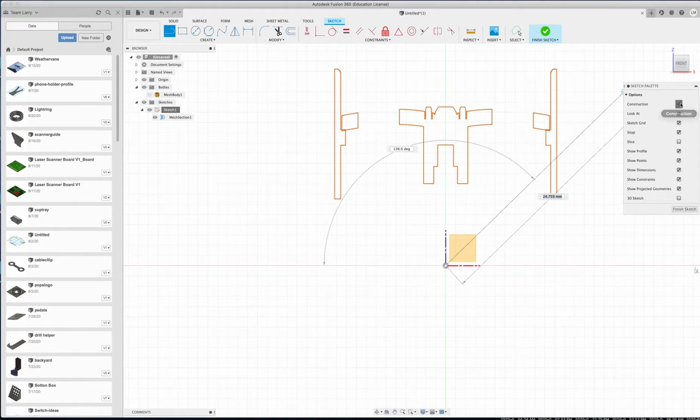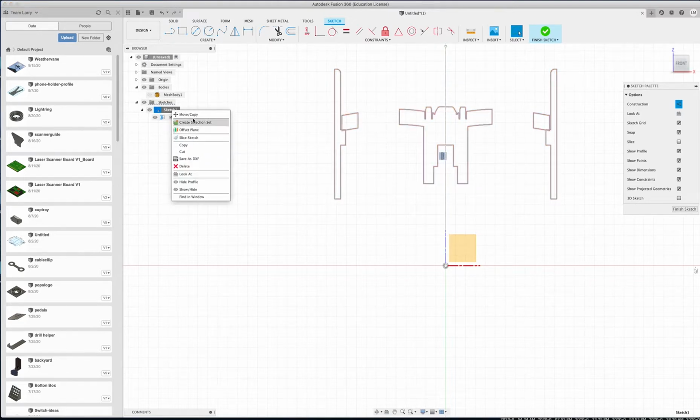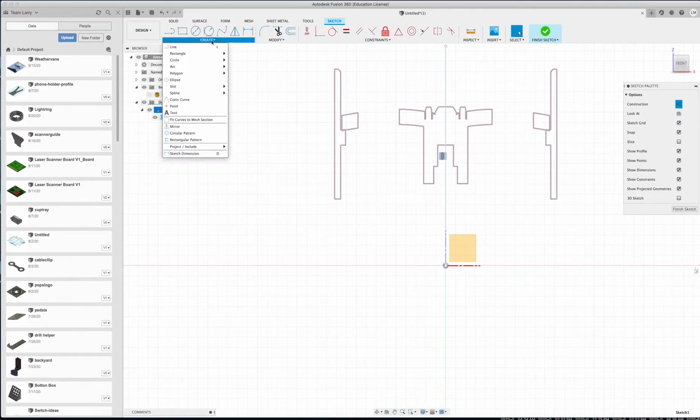I'm going to draw a line, which is the L key. And I'm going to draw a line right in the middle, so that we have some symmetry. And escape gets you out of the tool. So let's go back here and say edit. We're already in edit mode. Create fit curves to mesh.